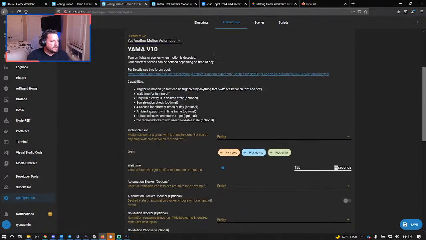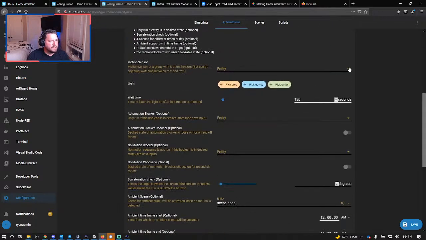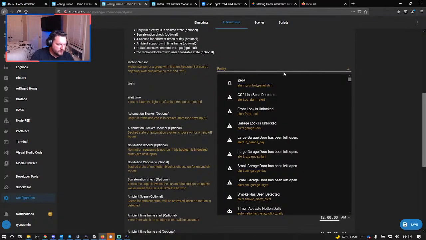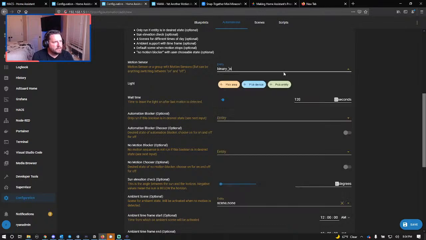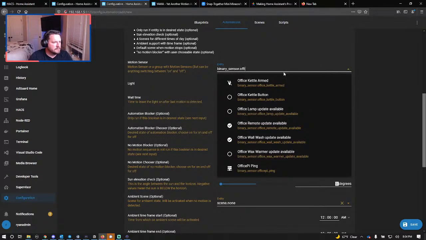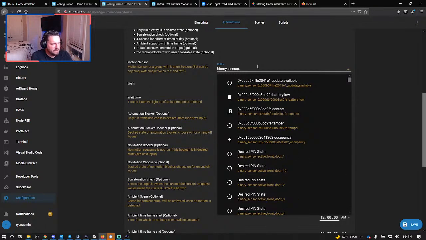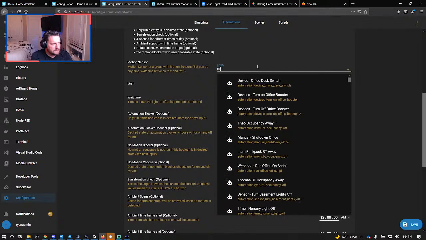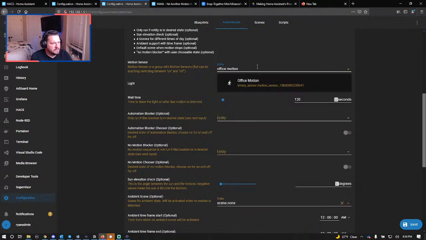For this particular one, you select the motion sensor. So we'll do binary_sensor.office. Oh, I forgot the name of it. There it is. So you set the motion sensor.